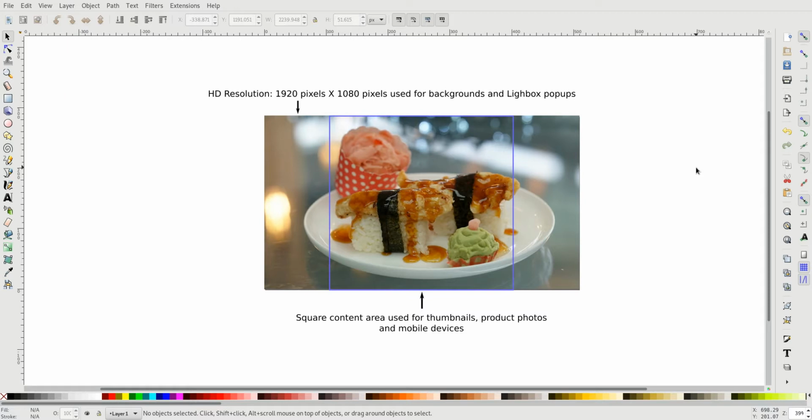But when we're doing shop images and we automatically crop them, we crop them to a square, to this content area. So whenever you take your shot, it's important that the main content is in this center area. And we use this for thumbnails, product photos, and mobile devices.